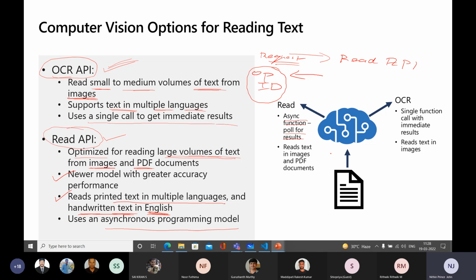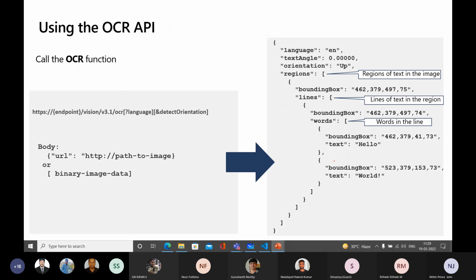So these are the features that we are getting from this Computer Vision resource. That means you will have two options, the OCR API and the Read API, with which you can read text from images and PDFs. When we are calling the OCR API, I told you that here we are giving images, not PDF. You supply the endpoint and also the language; the default language is English. Then you can specify whether you need to detect the orientation or not. The body can be a URL, or it can be binary image data.